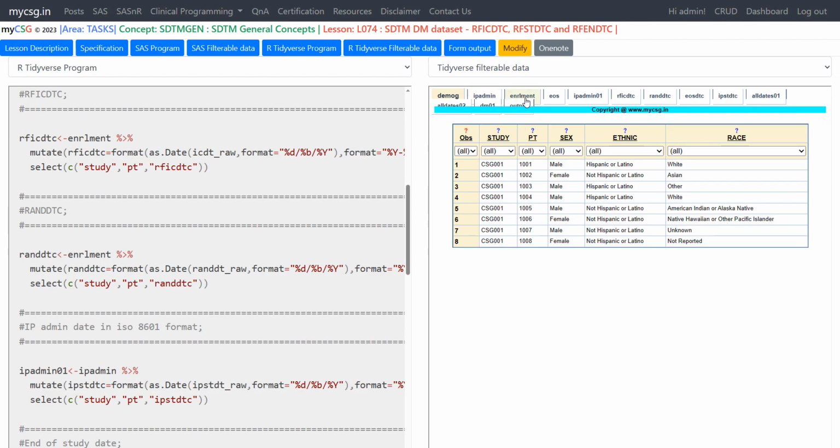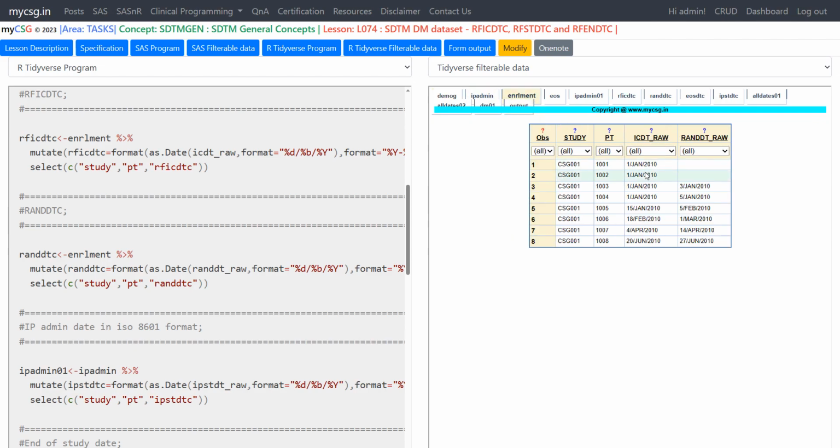So if we take a look at the enrollment dataset, ICDT raw, the date values are arranged in the same format. So we are instructing SAS that my date values are structured in this way, so use this structure and convert that into a date value. And after converting, that resulting date value is being passed into another function called format. So this is kind of equivalent to our put function.